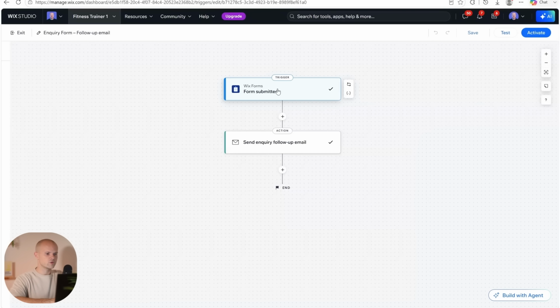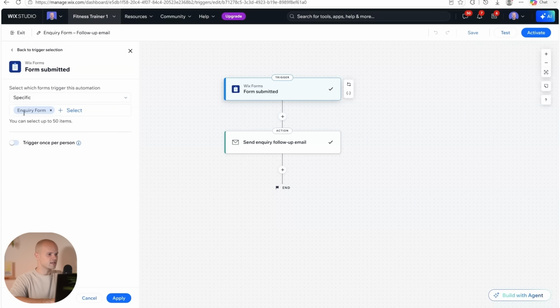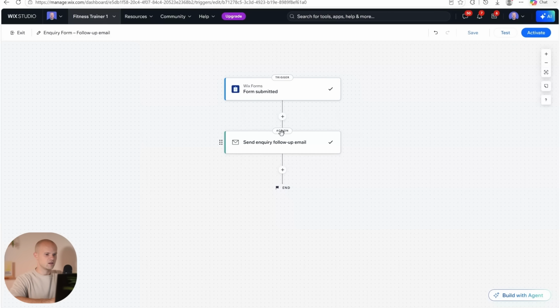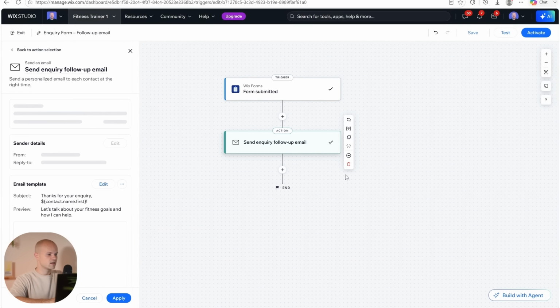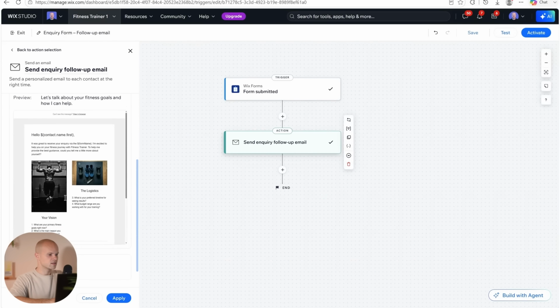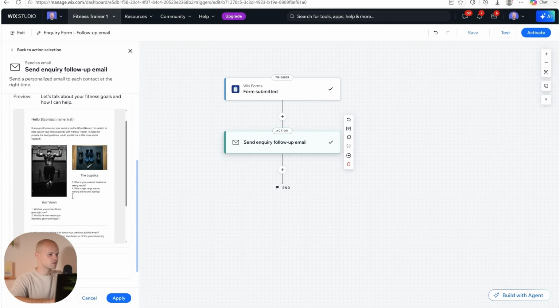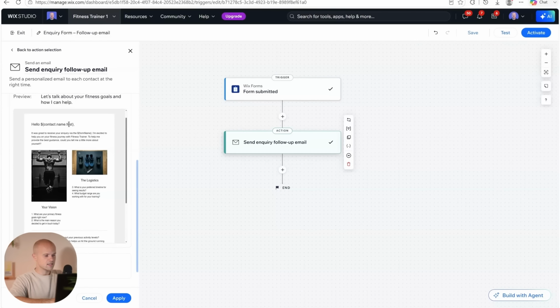So if we click on the trigger, it's going to wait to see when the inquiry form, and it's got the correct form, has been submitted. And it's then going to perform an action. And in this case, that's send inquiry follow-up email. If we click this, we can see we get this nice email that gets sent through. So it's going to say, hey, and then basically their name. It was great to receive your inquiry via the form name.